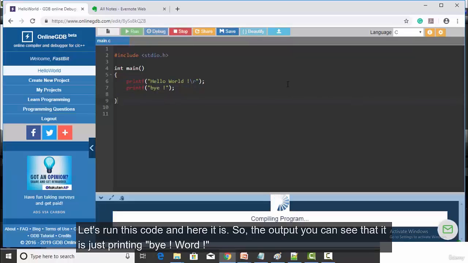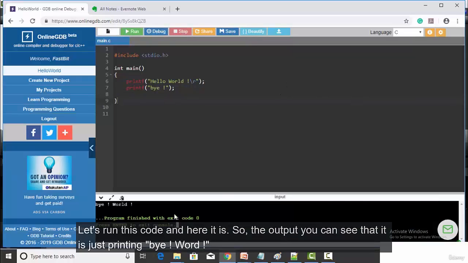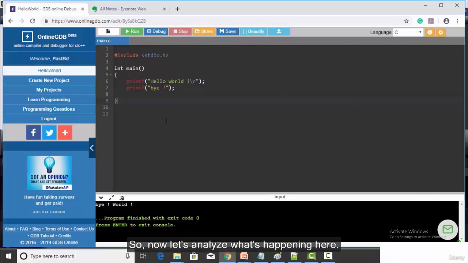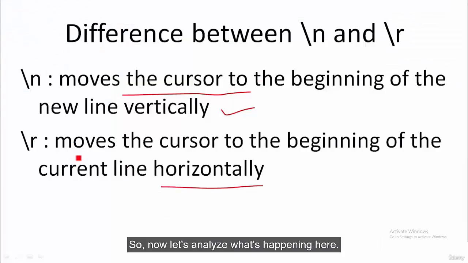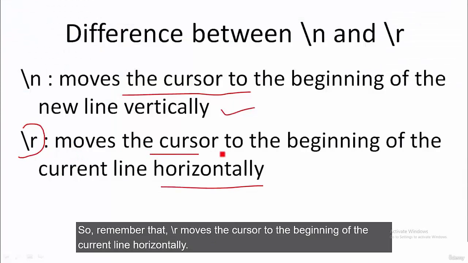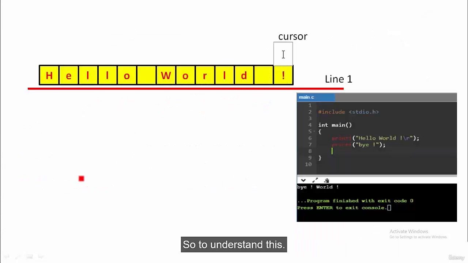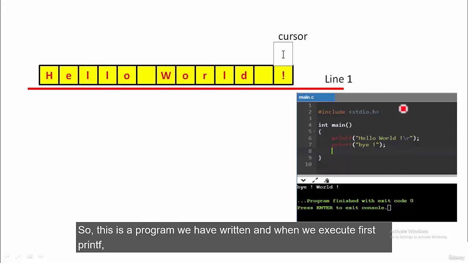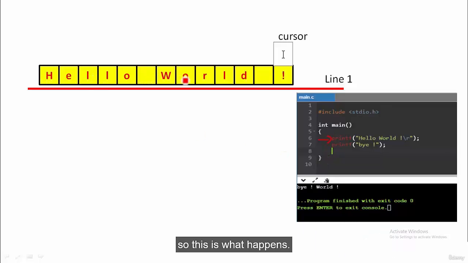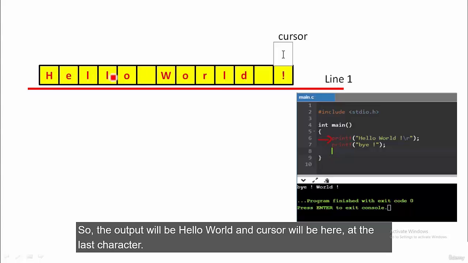Let's run this code. And here it is. The output, you can see, is just printing the word bye. Now let's analyze what's happening here. Remember that \r moves the cursor to the beginning of the current line horizontally. This is the program we have written, and when we execute the first printf, this is what happens. The output will be hello world and the cursor will be here at the last character, right?